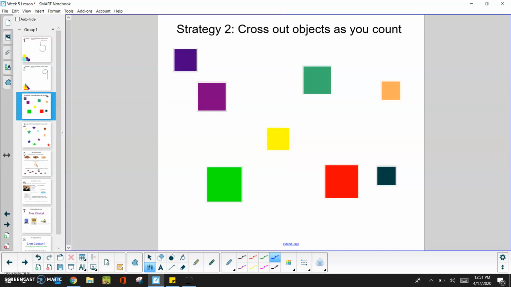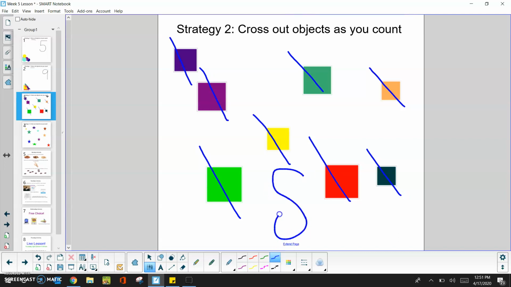I'm going to start with the blue square in the top corner. All right, I want you to cross them out with me. Ready? 1, 2, 3, 4, 5, 6, 7, 8. We have 8 squares. So I'm going to put an 8 right here to practice that number. We did exactly how we were counting before, but this time instead of moving, we crossed it out.